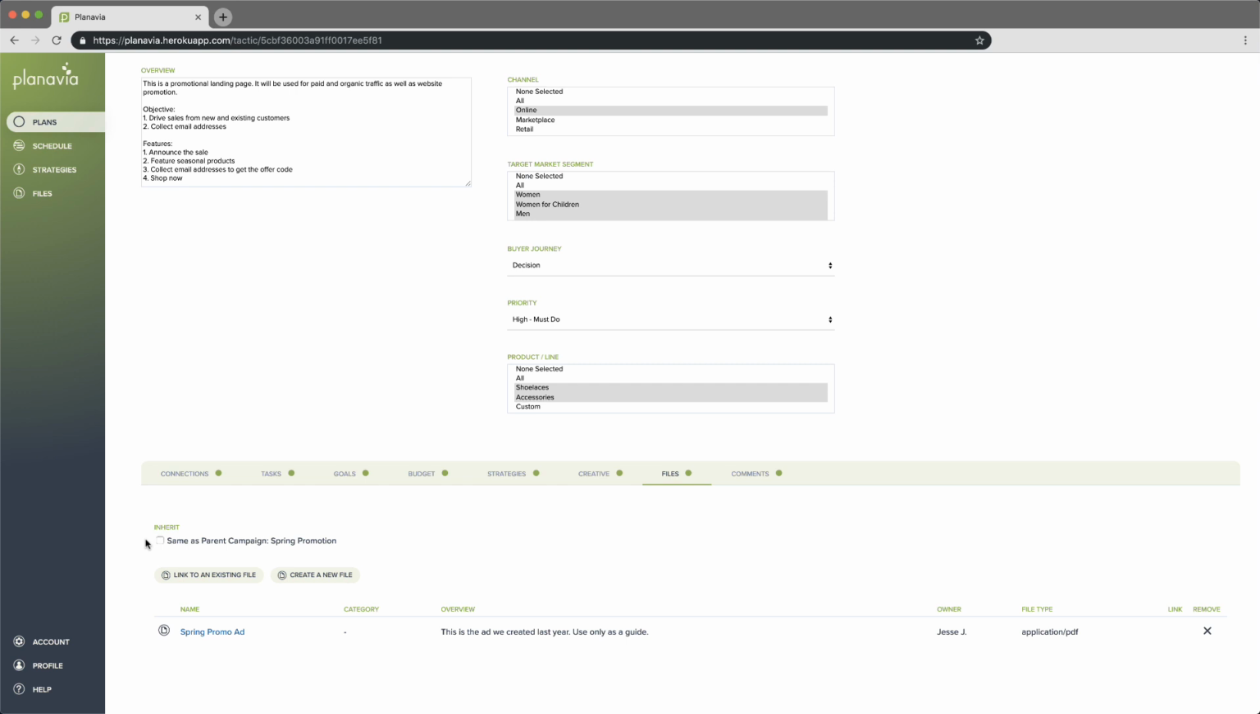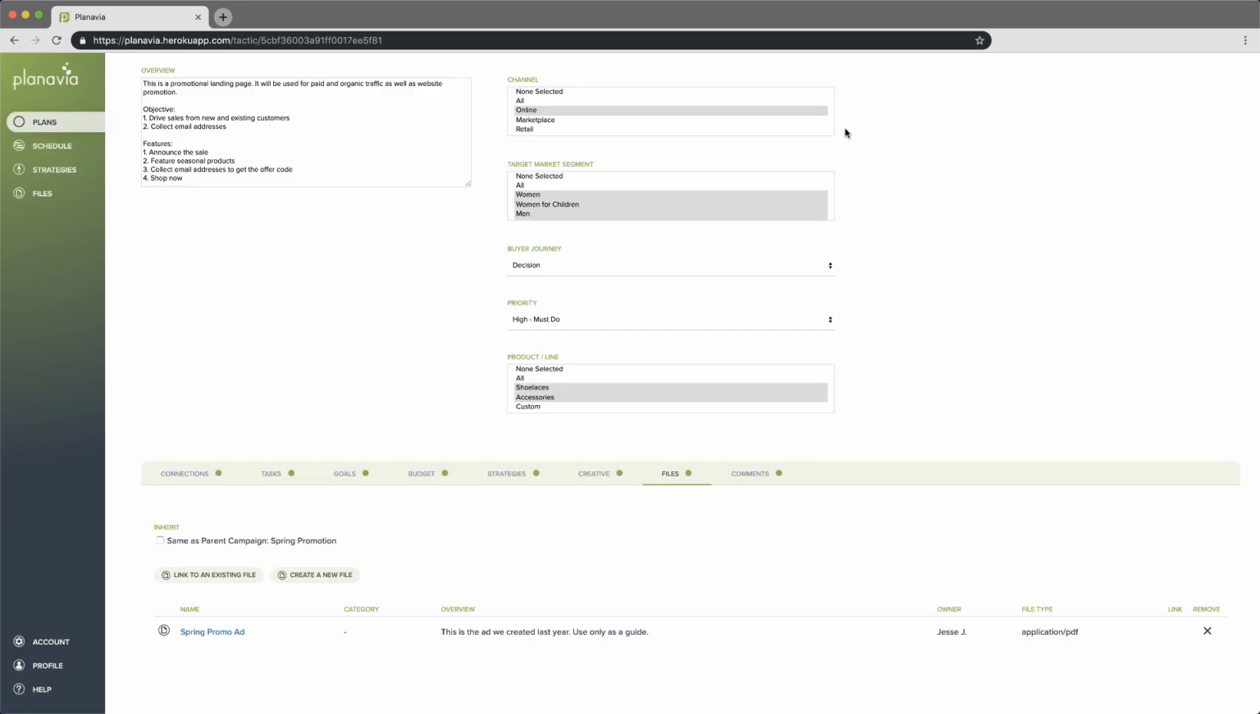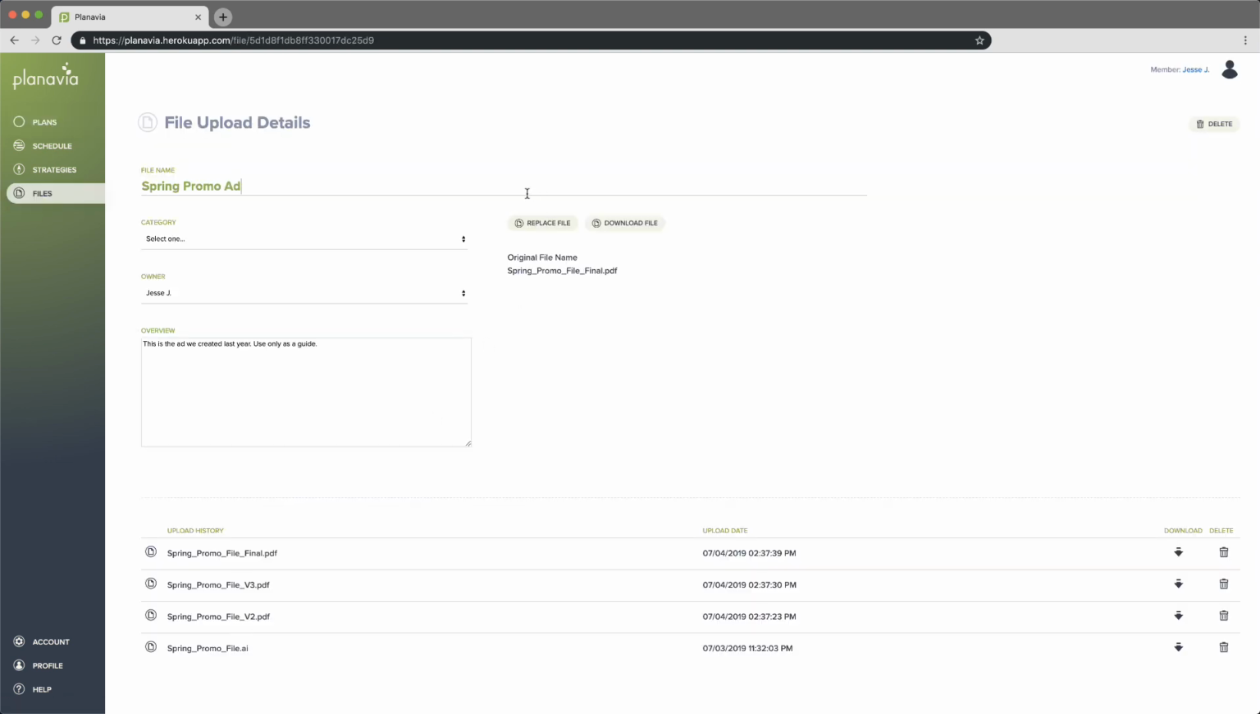File lists can be inherited from a plan, or they can be unique to a particular plan object. I can link to files that have already been created in Planavia, or I can create a new file, and I'll be given the option to either upload a file or link to an external file. If we drill into this sample file, I can see that files can be categorized, replaced, and downloaded. We also see that Planavia saves a history of replaced files that can still be downloaded or permanently deleted.